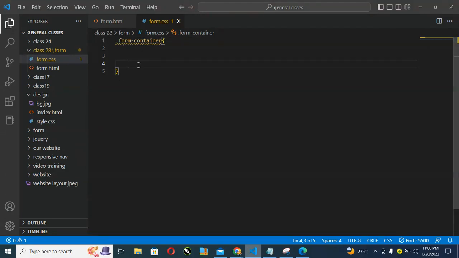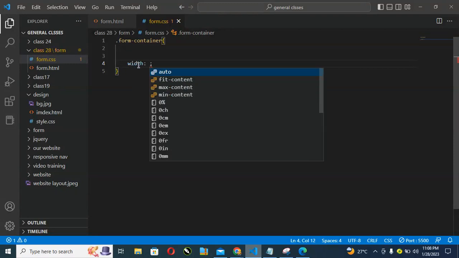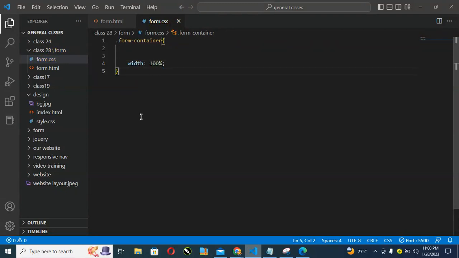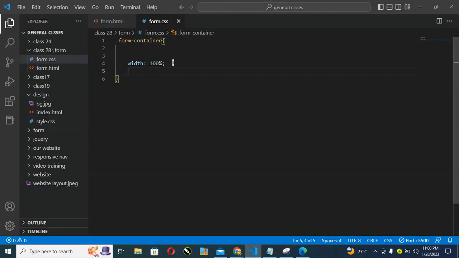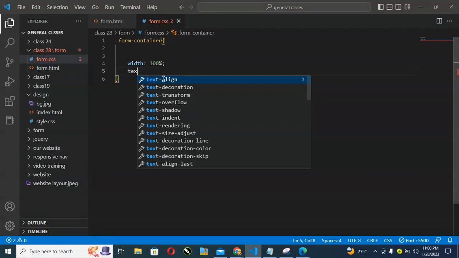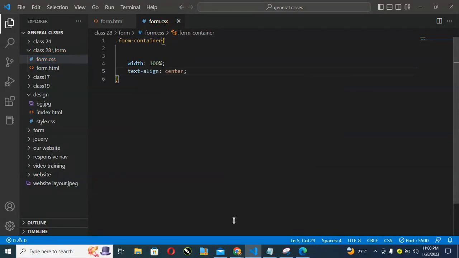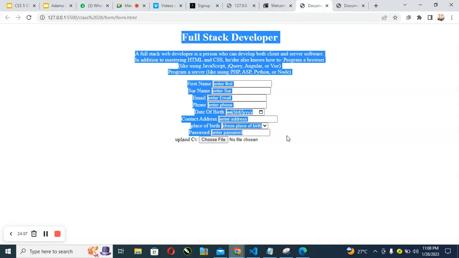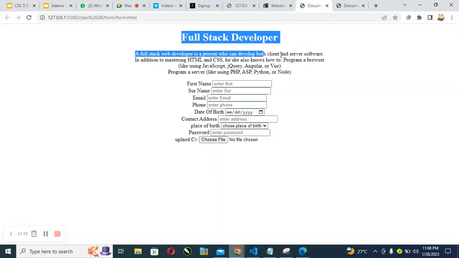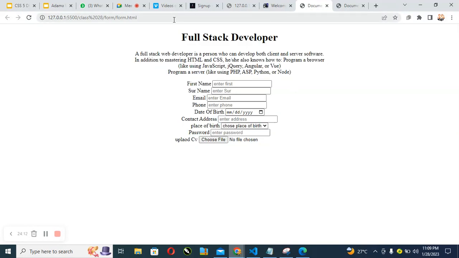Okay, we just say wait 100%. You all know that, right? So we moved it to center. We can either move it to center, but what I needed to do is text align. We have it to center. So let's see what happens. So we'll have all this here to center.